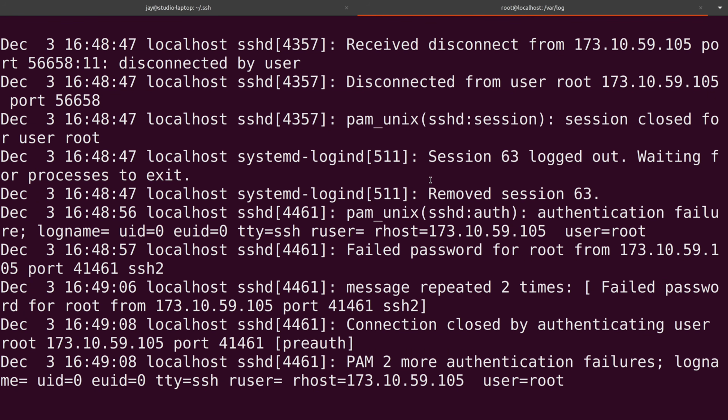So basically on this tab here, we can see everything that was attempted. Authentication failure, you see that right here. It failed the password. It repeated 2 more times, failed the password, and then eventually it gave up and closed the connection because I wasn't able to type the right password.